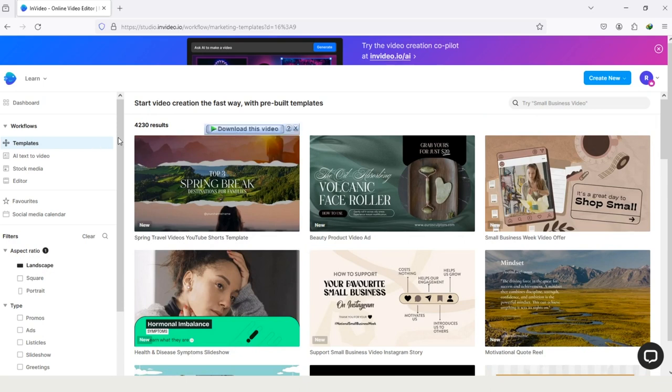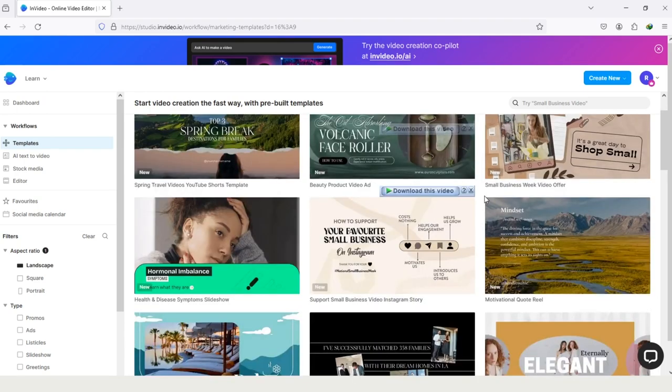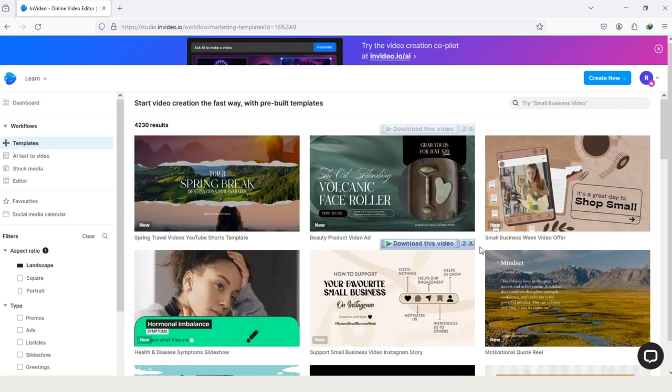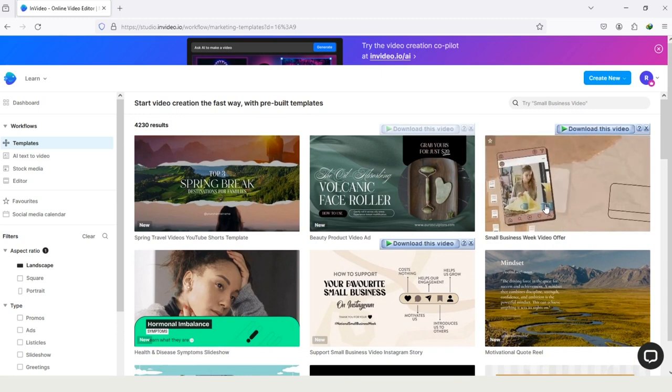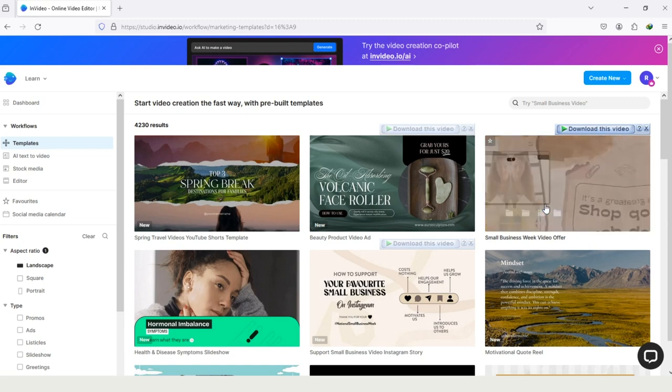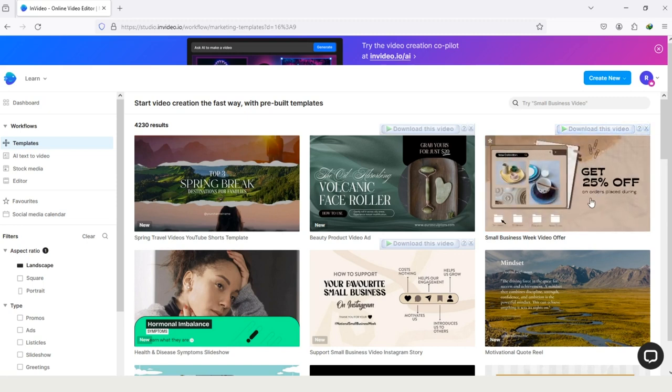And you can see the 4230 results with the landscape. And these are multiple for different purposes. The first one is for traveling. Like if you are a traveler who loves to travel and explore things, then you can use this template. And the second one is for beauty product. You can use it for promoting your products, for online sale. Third one is small business week video offer. It's for a small shop. You only need to choose this template and drag and drop your video or images in it. And also you can change the text according to your needs.